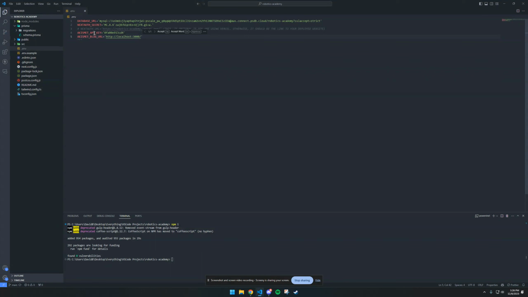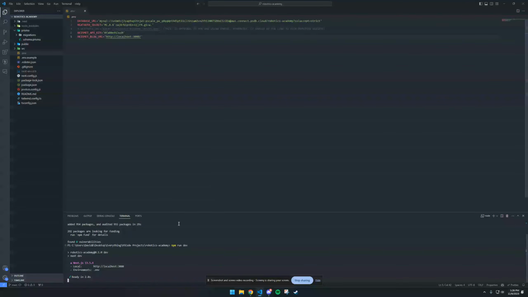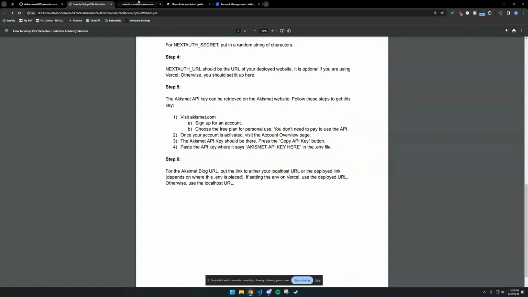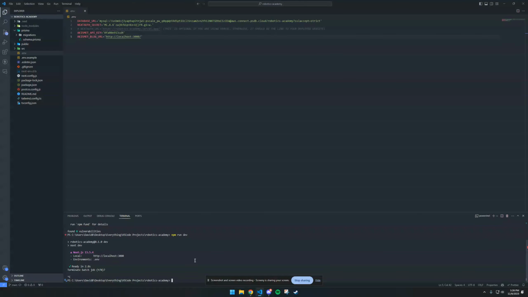Once I have these environment variables set up, the project should be able to run if I installed everything correctly since I used npm i. So if you want to try it, you're going to do an npm run dev. Allow this. Sorry. Okay, so it should be running now on this server. Actually, I forgot one crucial step. We do need to run Prisma db push. So if you want to copy this straight from GitHub, npx prisma db push, that's the command.